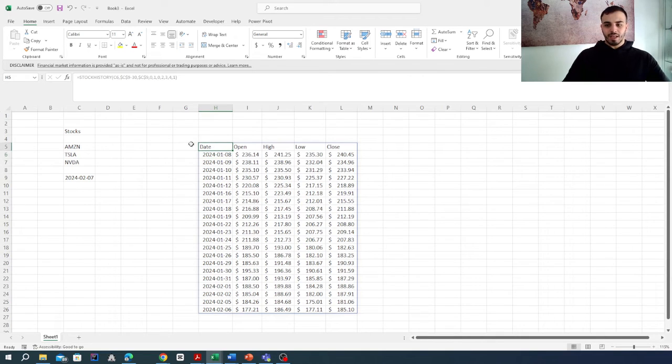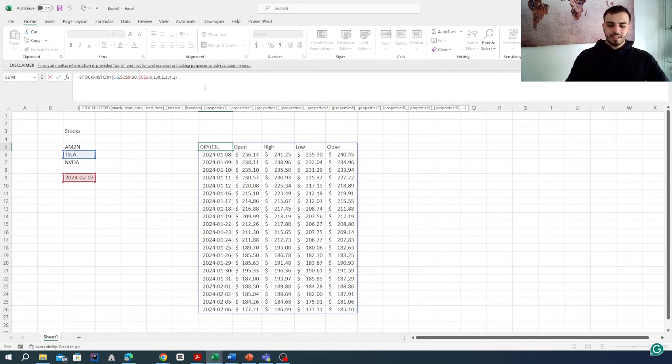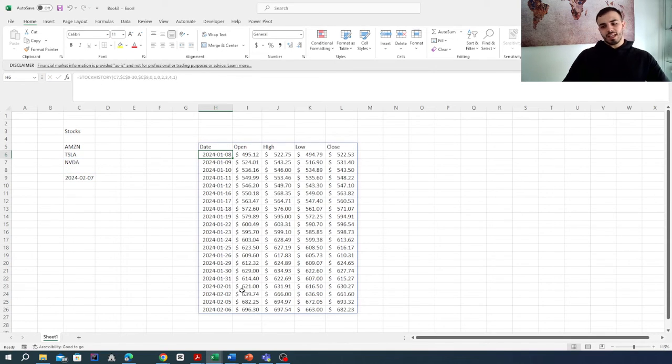We can do the same thing for the NVIDIA stock. So we'll just go inside of our formula as always. And here it's going to be C7 and we can just run it. And once again, as you can see, we have all the historical prices of NVIDIA for the past month basically. So this is how you use the stock history function. And basically this is how you can get access to pretty much all the data for all the stocks.